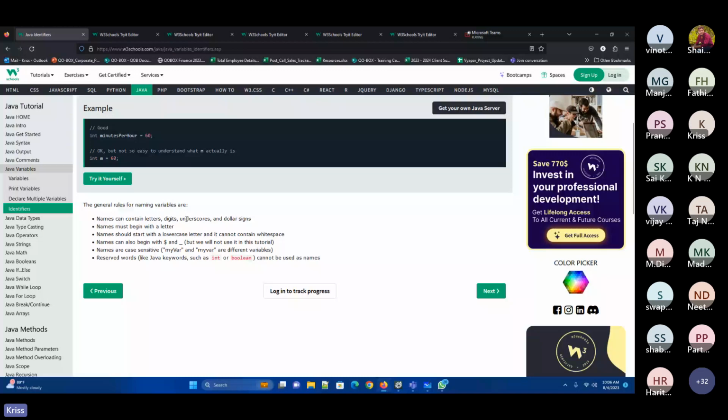Okay, so you forgot about this thing. Whatever I have given you, start with a small letter and go with Hungarian notation. Make use of this.